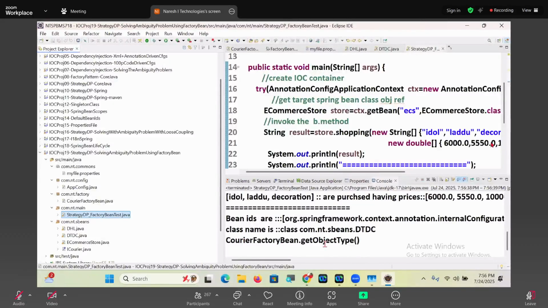Are you getting my point? Though I submitted the factory bean ID, am I getting the factory bean class object's class name? What am I getting here? It's the resultant object's class name, or not? At least now you agree with me. Factory beans are selfless beans. Okay, this is one more technique to solve the ambiguity problem.